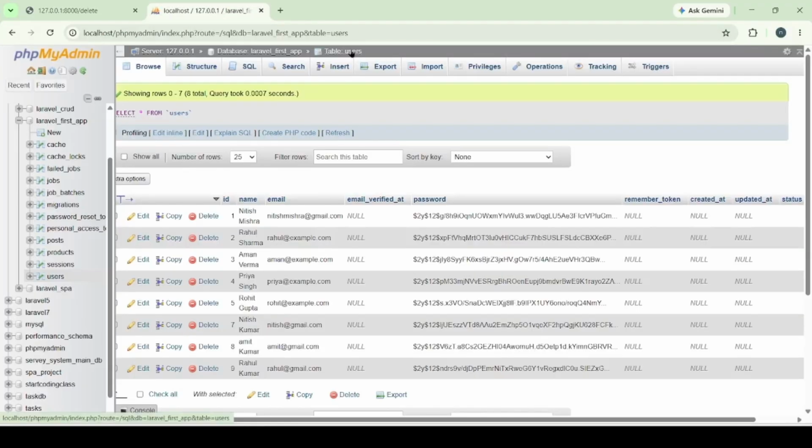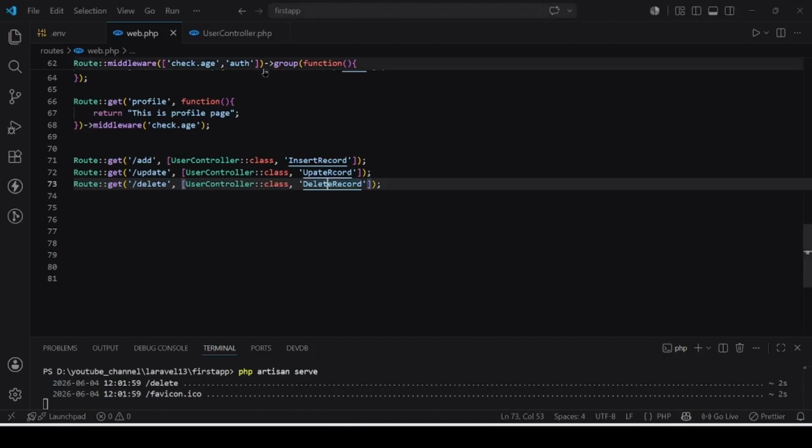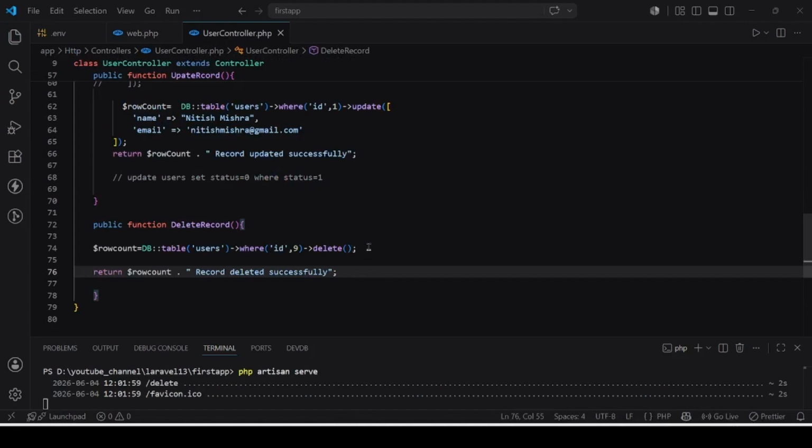Here you can see one record deleted successfully, and let's refresh this. Currently we have a total of 8 records, so when I refresh this, it will show 7 records. You can see that Rahul Kumar is removed, ID number 9 is removed. So now you understand how to delete a single record.